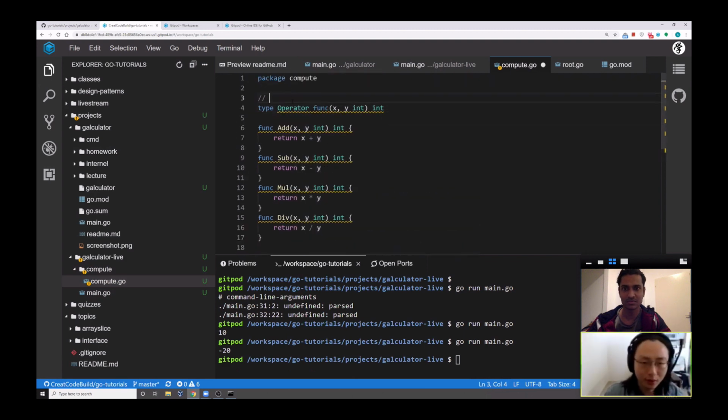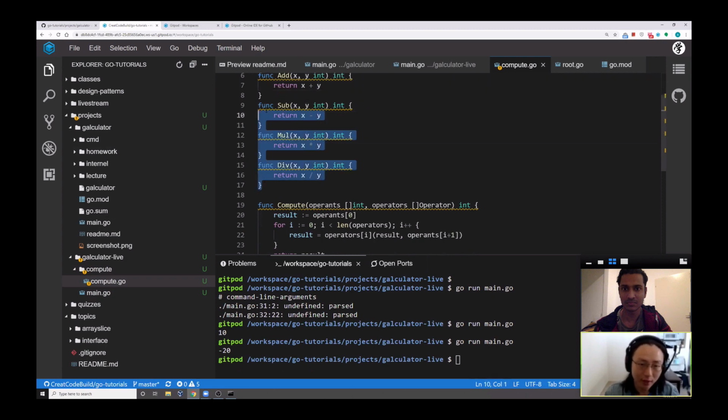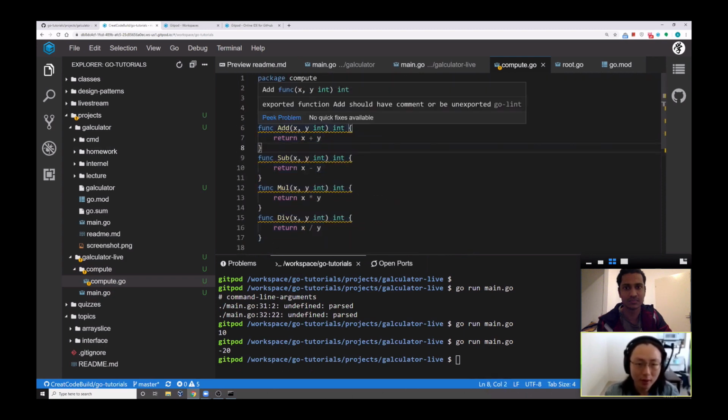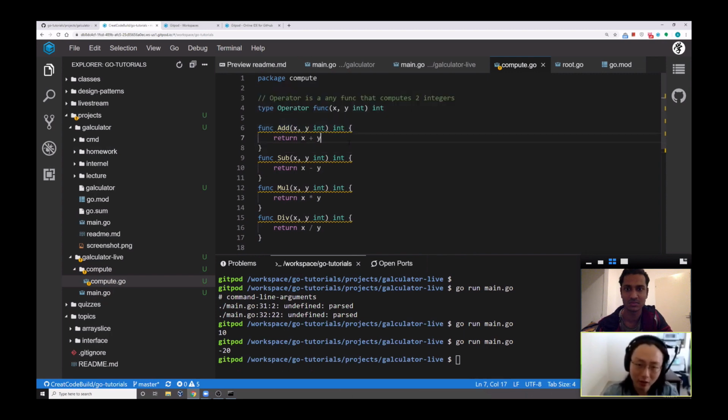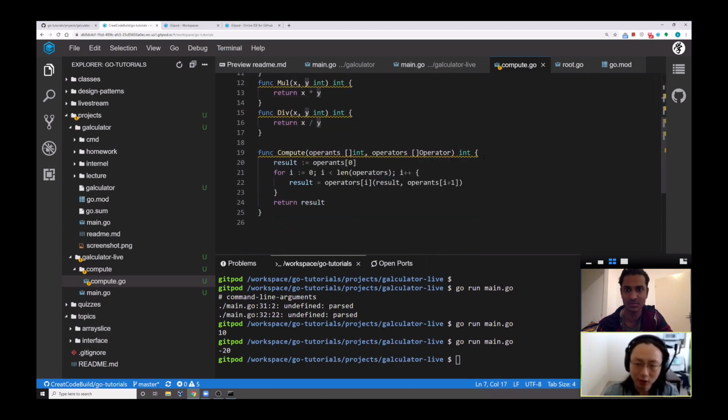So you can say operator is any func that computes two integers, something like that. Now this is gone, but of course they are still there. So they are not errors, because this is from GoLang. This is not from the Go compiler, so they are not errors. It's just kind of like a hint.